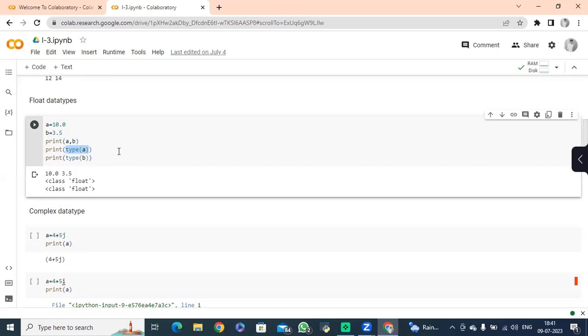In Python, every data type is referred to as an object. In the OOPs concept, I will explain what an object is in a clear manner. In this video, we just assume it is an object. So it represents class float. So these two are floating data types.